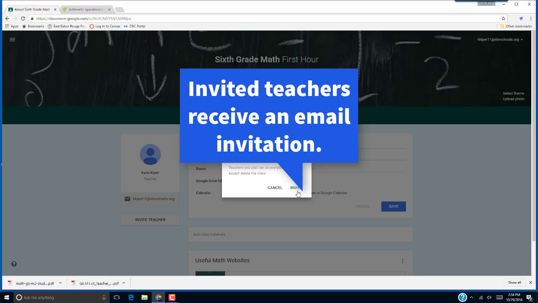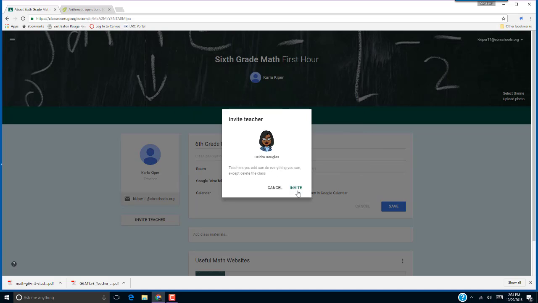The class list of teachers will be updated to show the names of invited teachers in gray. To join the class, the invited teacher must accept the link in their email, or they can sign into Classroom and click Accept on the class card. Students can't see invited teachers in the class until that invited teacher accepts the invitation.